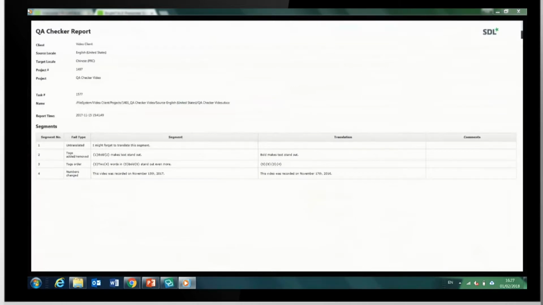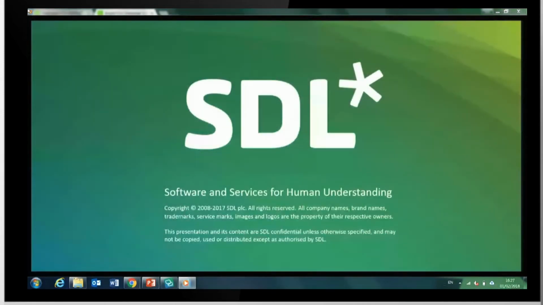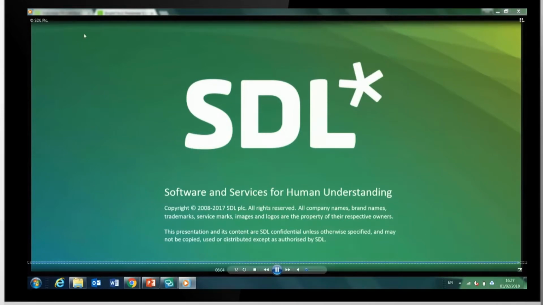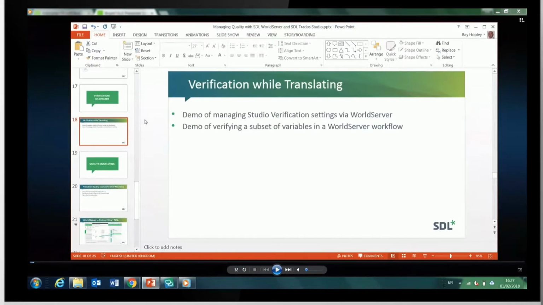You can see very simple, short task, only 4 segments, but we're highlighting each of the different kinds of errors. So we have untranslated segments, we have tags removed in this case, the tag order is different, and then the numbers have also changed in the last segment. So we only record one type of failure per segment in the report in order to stop it becoming too big. So here's the order of priority, so that's just a note for those of you who come out of the video. Back here. Okay, so that is really about real-time verification.